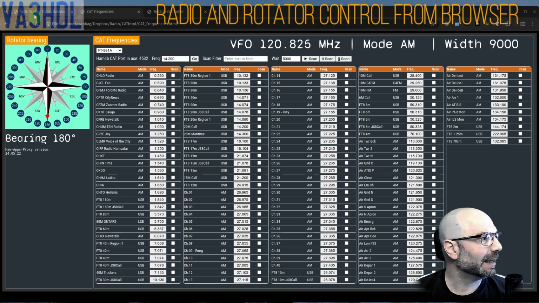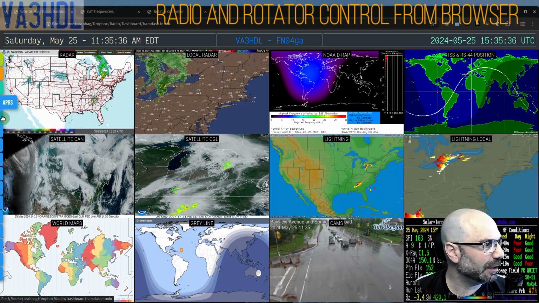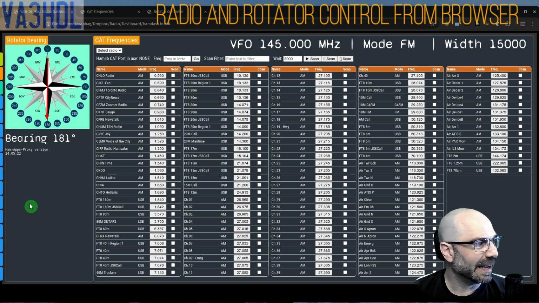If I go back to the dashboard, I mentioned earlier that this could be included in the dashboard. As you can see here, I have that CAT control page already embedded on the dashboard.